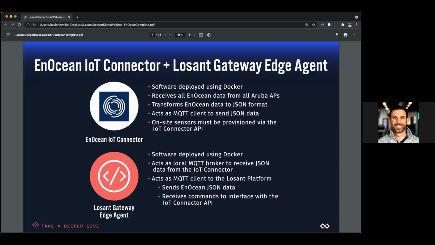This is the reason the IoT connector is so important in this solution. Since EnOcean is the subject matter expert with their sensors and the EnOcean telegrams, we are leaving it to them to properly parse the hundreds of different EnOcean sensors and then output that transformed JSON data over MQTT.